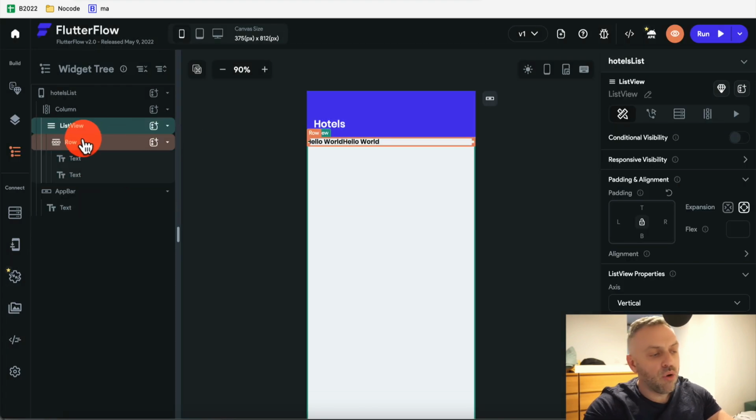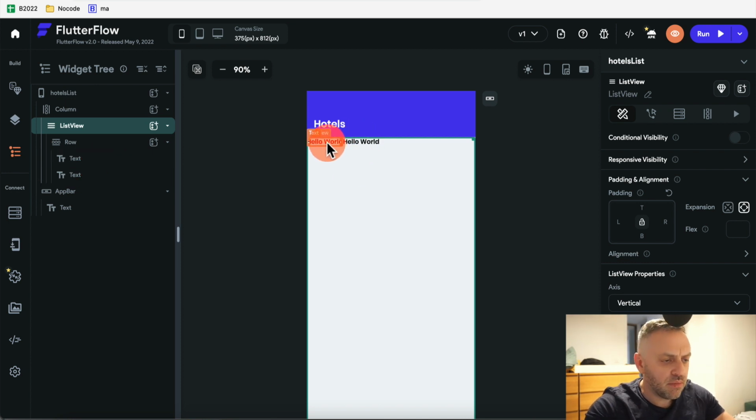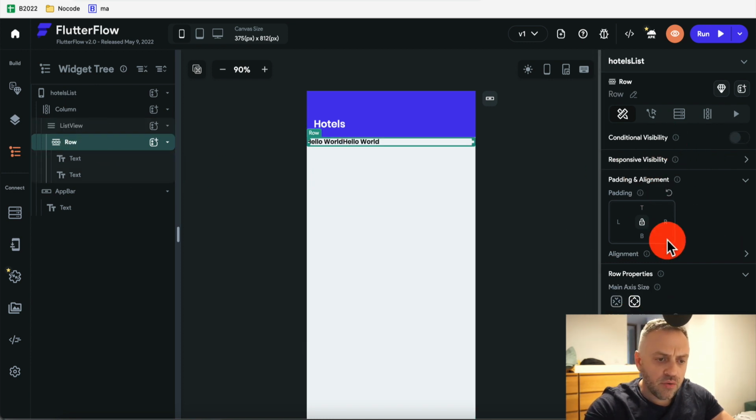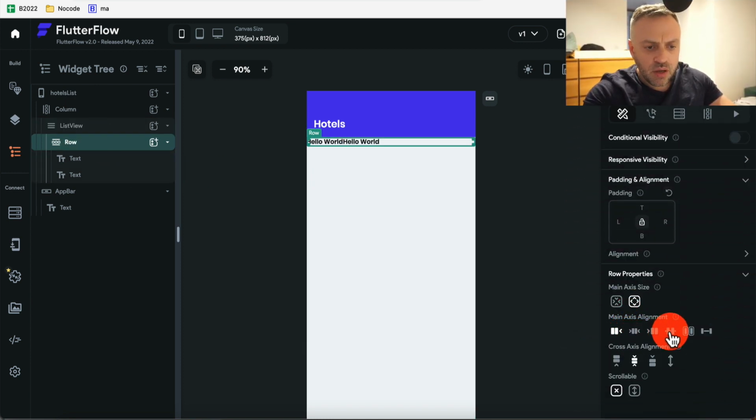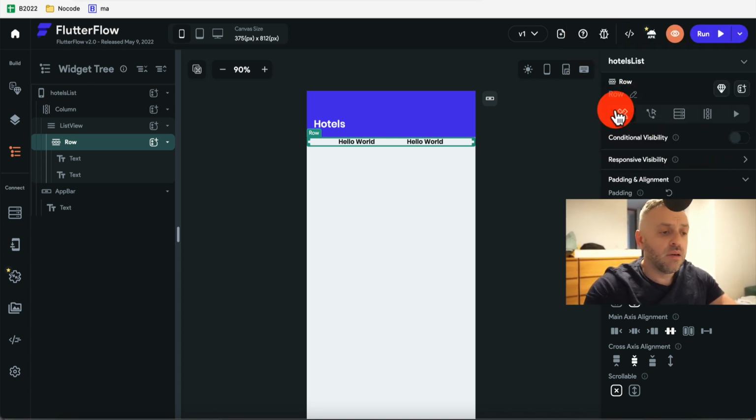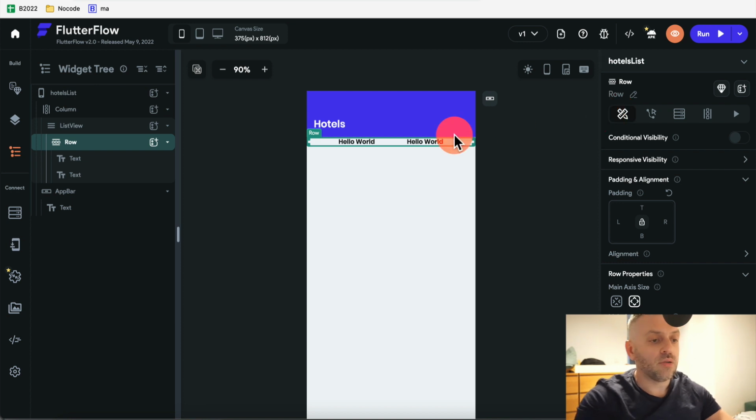And now we have a row with two text fields, and you can design it all you want, right? So you can just go to the row here. And on the right hand side, you can center it like this. You can do main axis alignment, cross axis alignment. You can do padding. You can do all kinds of things here. Row properties, responsive, everything. So we're not going to talk too much about design. We're going to talk about coding. Okay, so design is going to be a topic for another video.